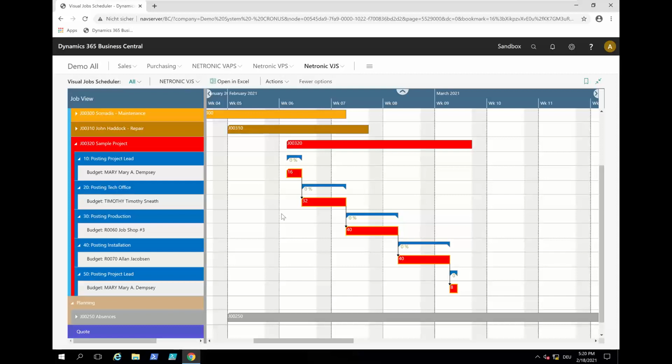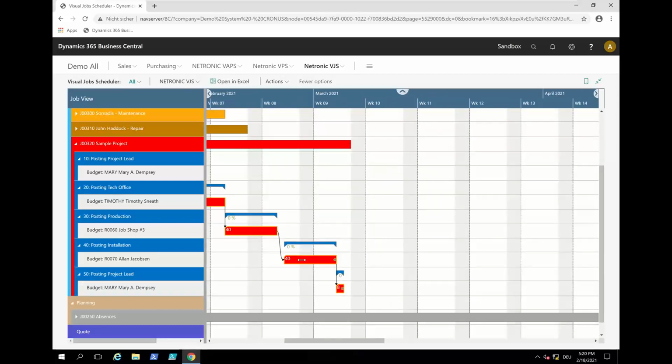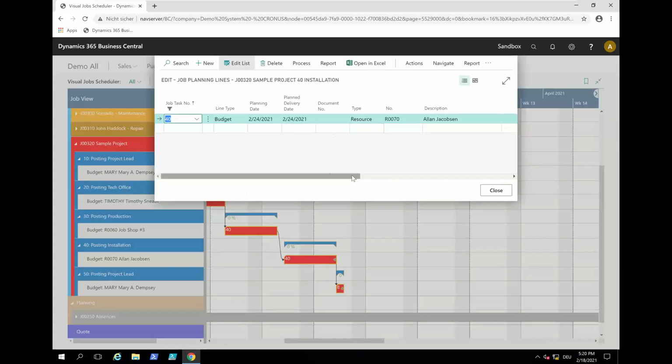And now from here, of course, you can make drag and drop changes. You can say, okay, for some reason, the installation will start a day later. Then I move it here from Wednesday to Thursday, and then you see this whole thing moves, and the successor, like the installation, whatever the final acceptance with the customer, moves as well. And what you also see is actually we have here a job planning line that has the when. Here it's still on the 24th.